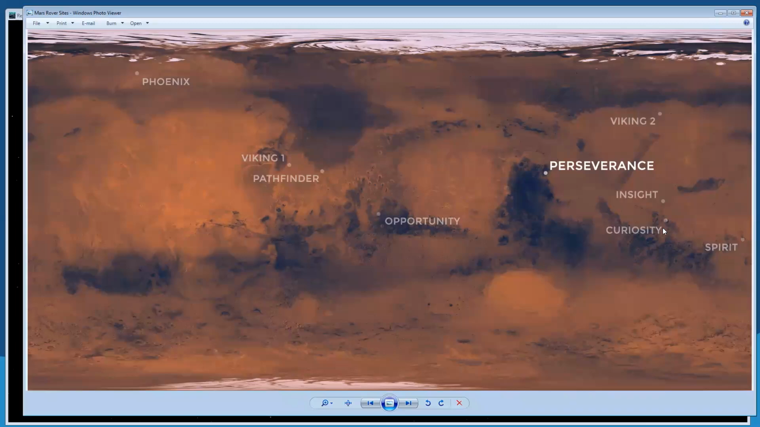Spirit, Curiosity, and Opportunity might be 3 rovers that you are familiar with. Curiosity is the only rover that is still functioning. Now, with that said, all 3 of them were only supposed to last about 90 days. And all of them lasted much longer than that. And in fact, Curiosity's been going since 2012. So we're still getting some images back from Curiosity.